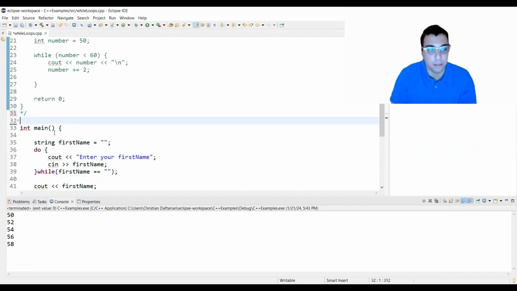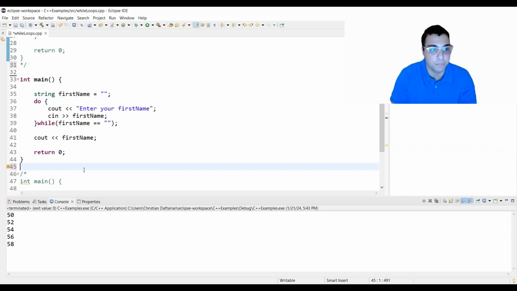Okay, and let's look at the third example that I have here. In this example, it's not a traditional while loop. We're actually using something different. It's called a do while loop.